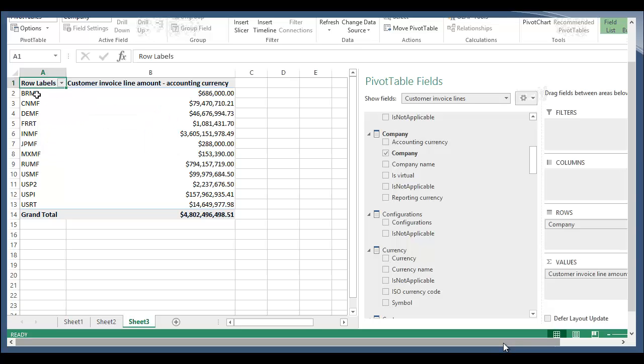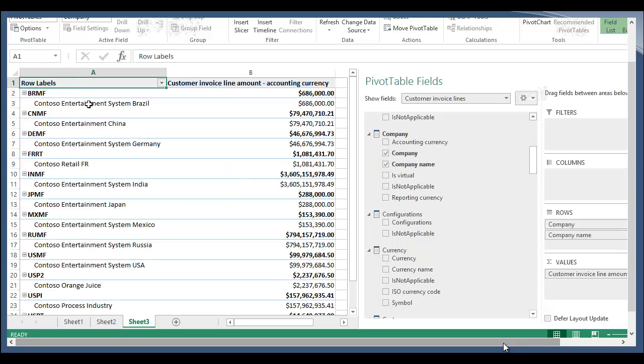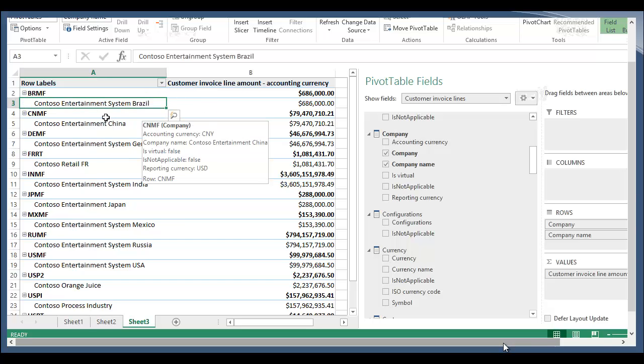If I wanted to use company name instead of company, I could include it in my report for a little bit more detail. Maybe if someone doesn't know that Contoso Entertainment System Brazil is actually BRMF. You'll also notice that my report got kind of ugly when I did that. So if I have information that's a one-to-one relationship, I'm going to have an ID and a name for a company. I'll never have two different names for the same company.